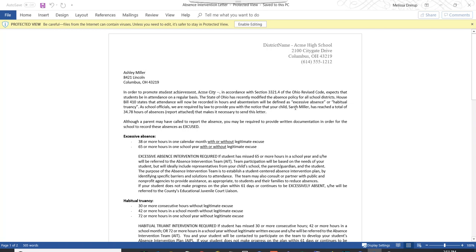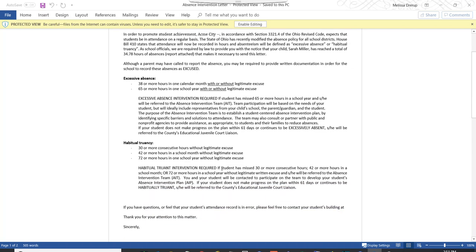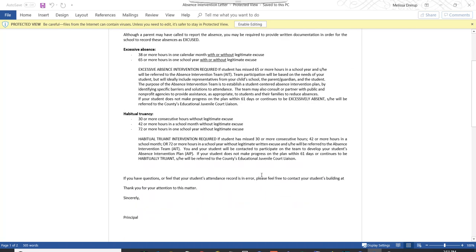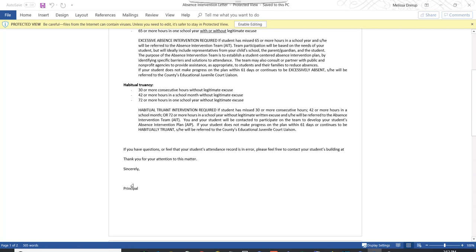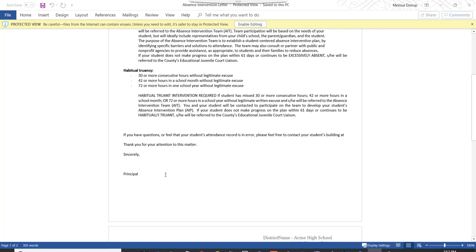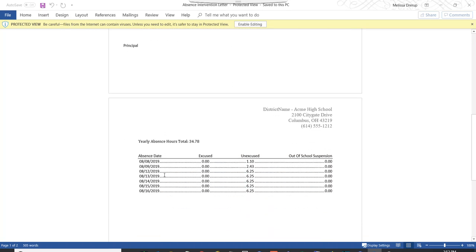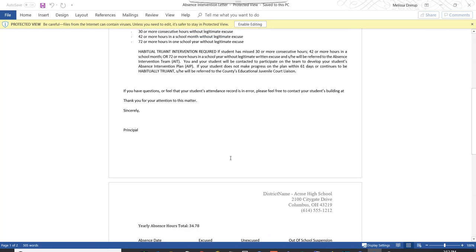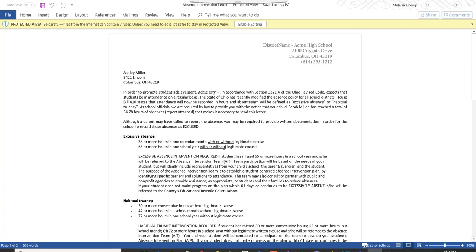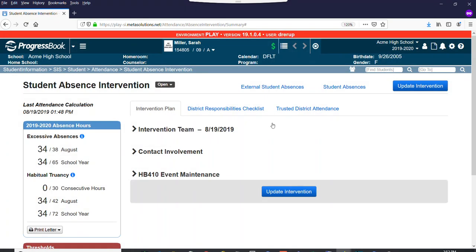So right here I do have Sarah Miller, it pulled her name, but instead of "if student," I wanted to say "if Sarah has missed" down here. I also need to fix this. It says, please feel free to contact your student's building at, and I need to put the phone number. And then I have principal, and I wanted to pull the actual principal's name. On the second page, it will actually print Sarah's absences. Let's go ahead and edit.